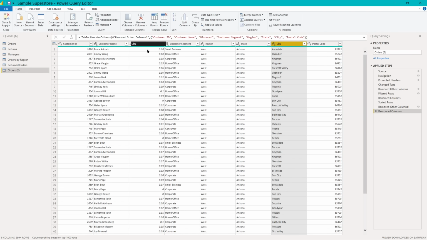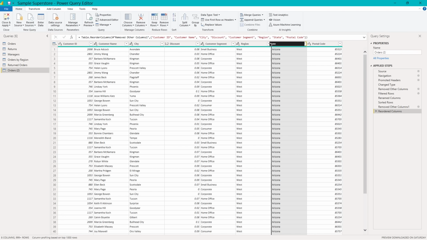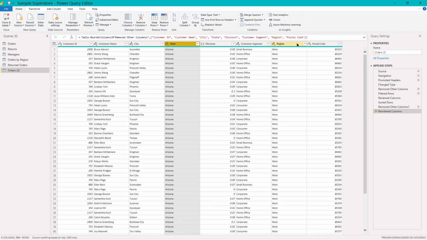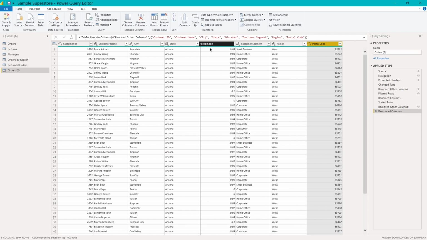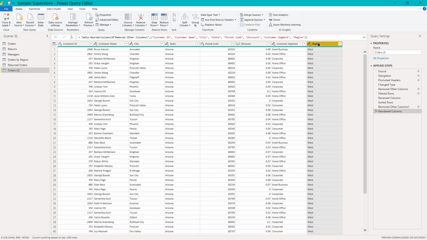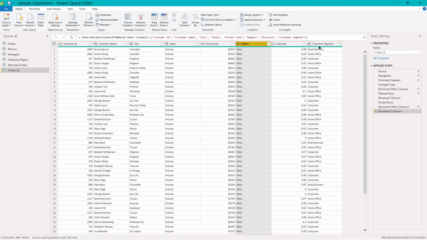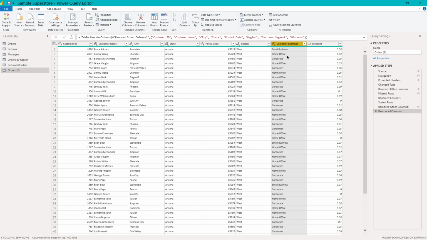Then city, state, zip, or postal code rather, and region. And again, this is the order of the columns. And then we'll have customer segment and discount as the last column.